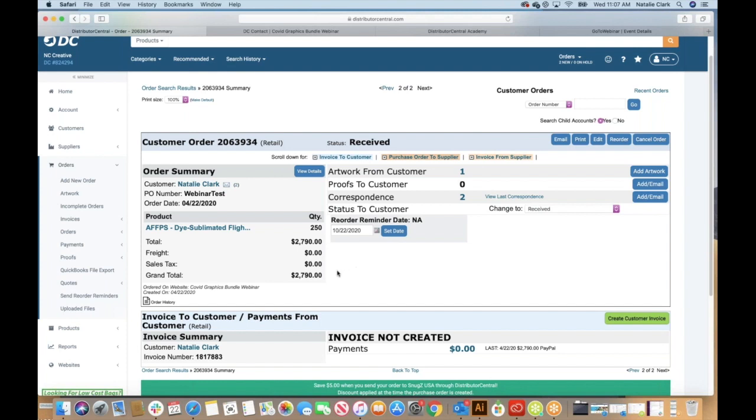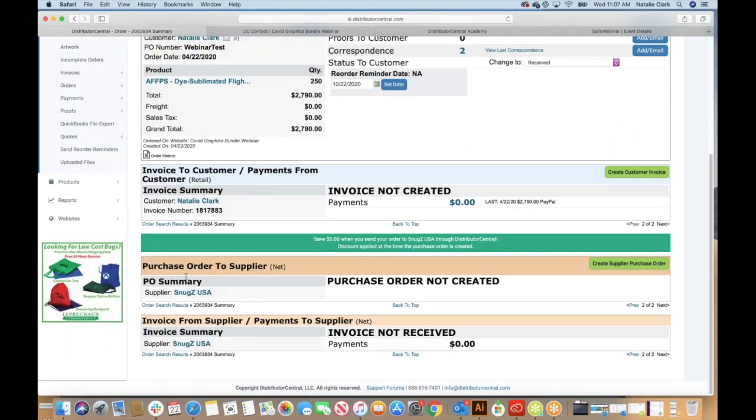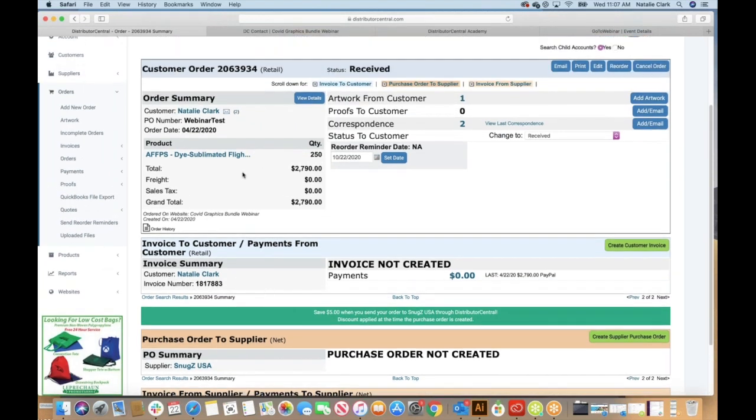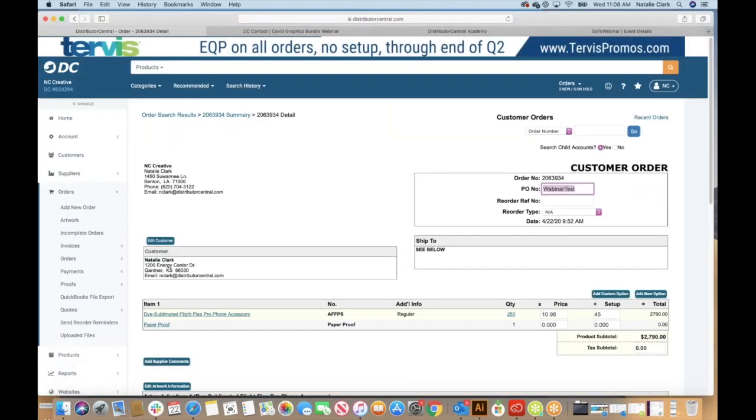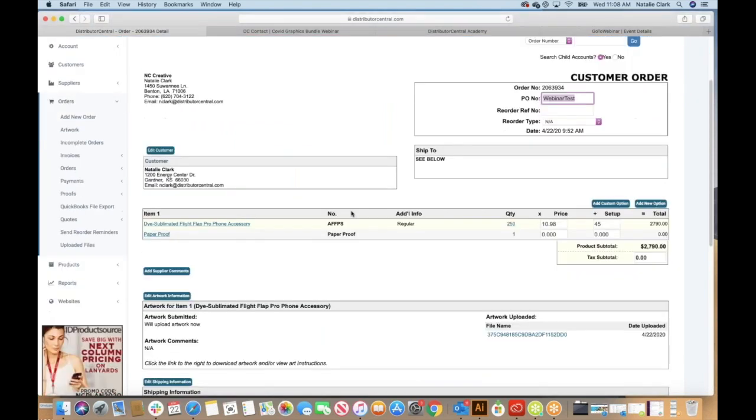So if you scroll down here, it has purchase order to supplier, and it tells me that the supplier is Snugs. So in this case, I would probably want to call Snugs and get a freight quote on this. That way, I can go back to my customer and tell them a freight estimate. If I wanted to go ahead and add that in there, you can click the edit button. And so say I actually called Snugs and got a freight estimate.